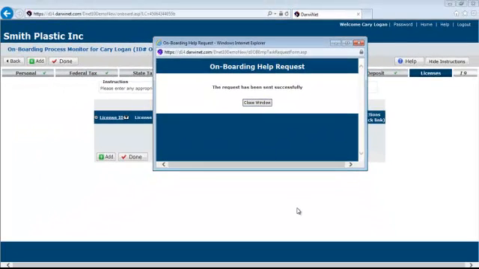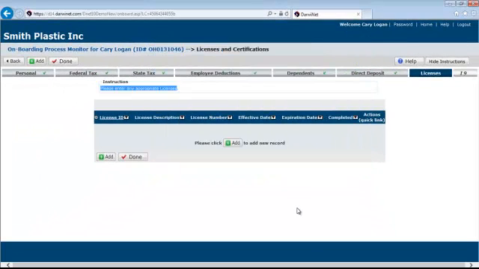Now, this help request can go to the client or to the PEO, or both. Just depends upon who's answering the questions. And that's what this email is alerting, in this case, the client. There's an onboarding question out there. So let's pretend I'm the client again for a second. I'm the manager of the person that takes care of hiring somebody like Carrie Logan, the technicians in the company.